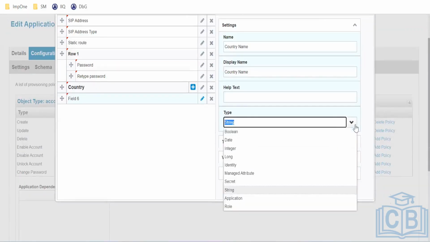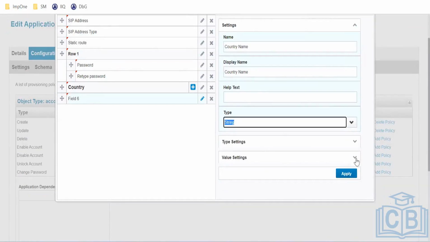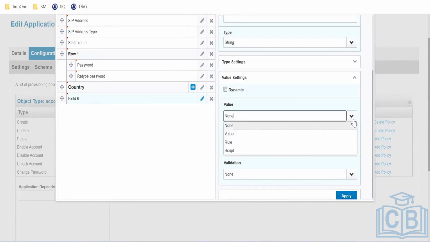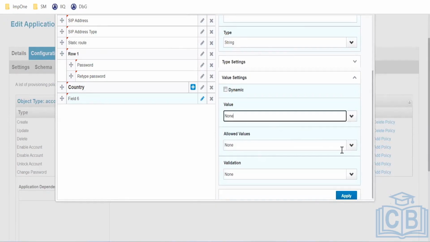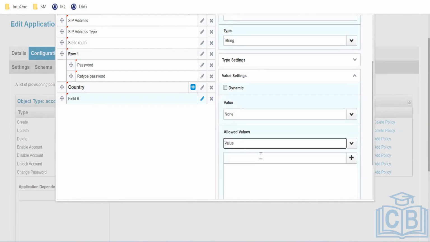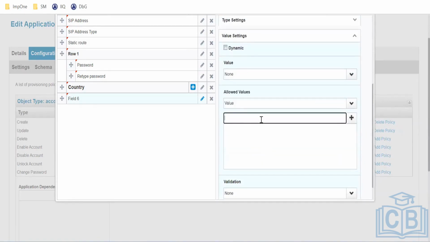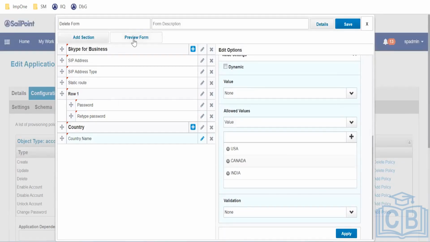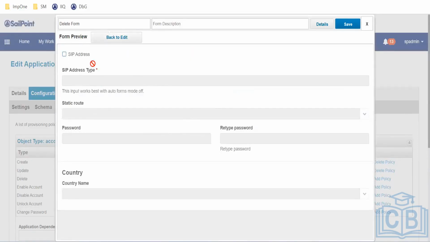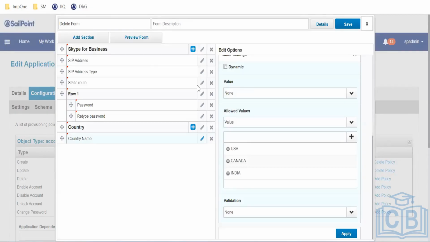Here you are going to allow some values. Type, always it's going to be string only. Here you can select the value. Here you can select allowed values. Which means from this drop down they have to select, like USA, and something, they have selected 3 countries. Let me apply and save. Now click on preview form. We have a section for each and everything. Let me check that.